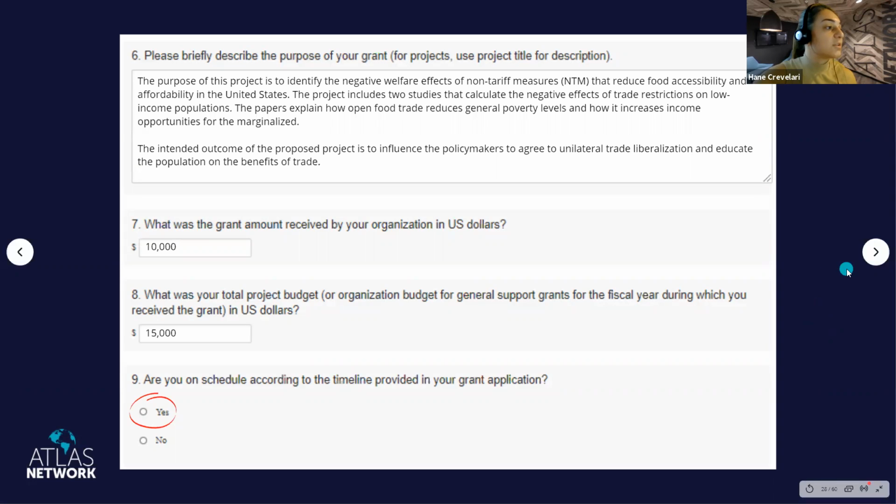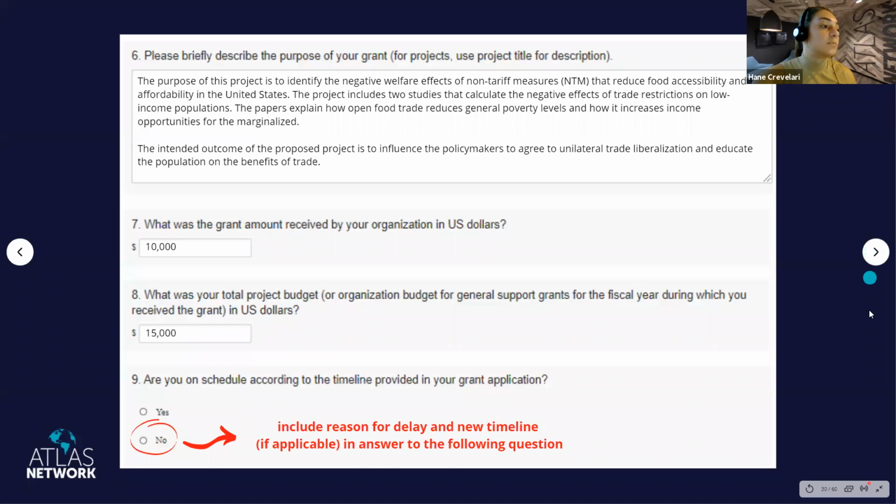The next question is, are you on schedule according to the timeline provided in your grant? If yes, then you're good. Just click yes and keep going. If no, remember to include the reason for delay and a new timeline in your answer to the following question. And as well, please email me again, like I mentioned previously, so we can keep up with the dates and reschedule if need be.